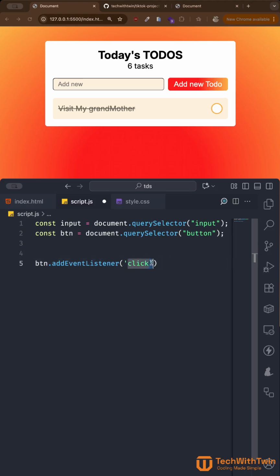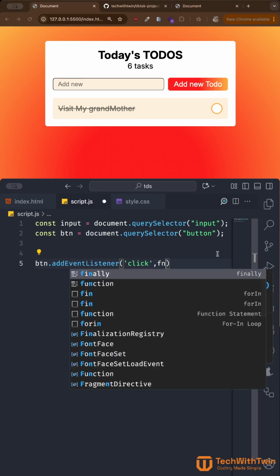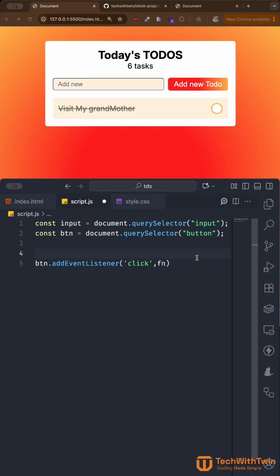The first one, you specify the event you want. The next argument, you provide a function. This function, you can write inline, or you can pull this function outside. So the best way, if you are learning, you can write this function inline like this. That's a function. This is an inline function.